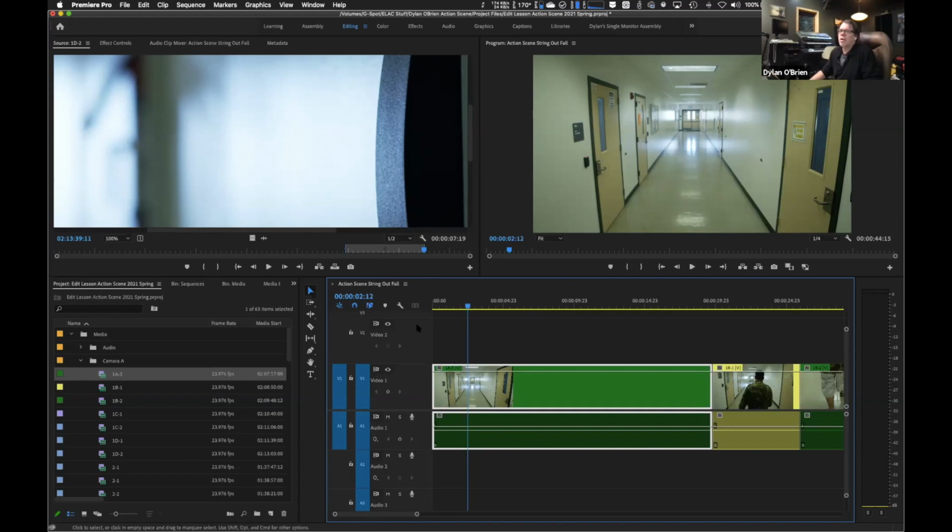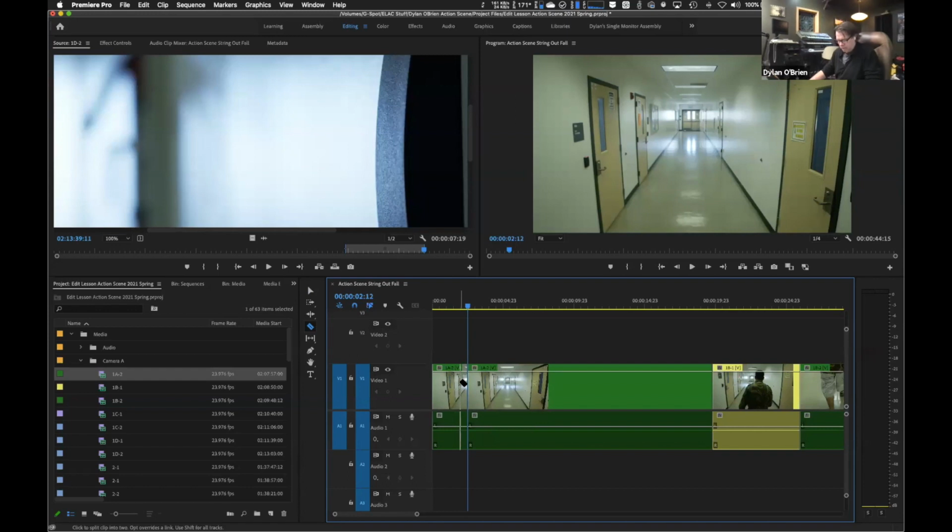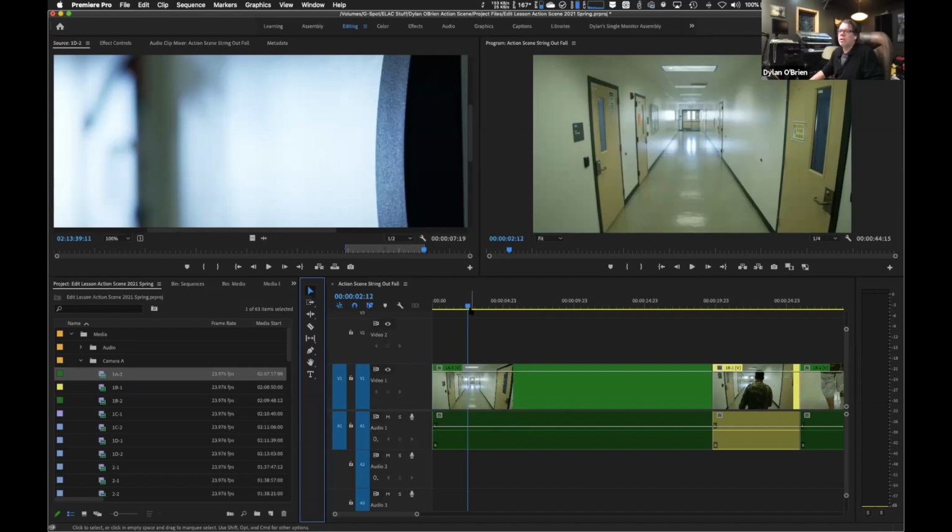I can also go to the toolbar here, and there's a razor. I can click that, and I can go over here and click this, and I've made a razor edit. I'm going to undo that with Command Z. But the way I usually do it is I position the playhead where I want, and then I hold down Command, if you're on Mac. If you're on Windows, it's probably going to be Control. And I'm going to hit K. When I do that, it's going to make an edit right where the playhead is.